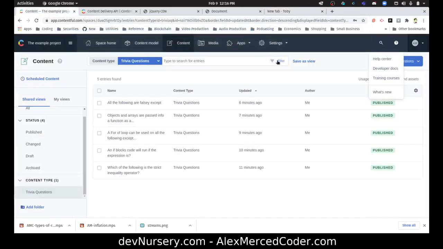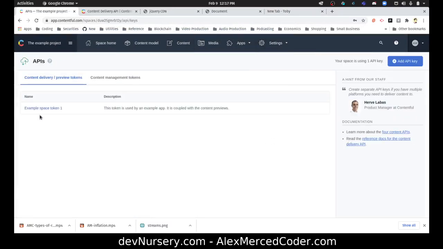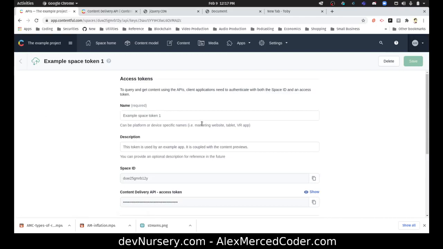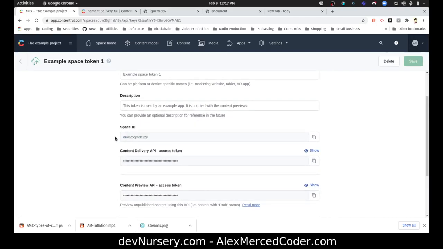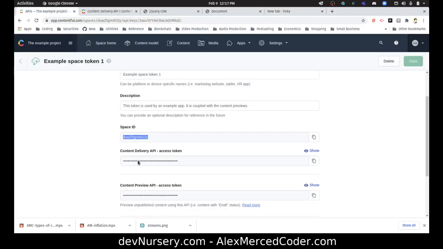So I'm going to go back to the main Contentful website. I think that should be under settings, and I need to get my API keys. So here's my space ID. I'm going to copy that. Again, I'm going to delete this space once I'm done, so don't get any fun ideas there. Space ID goes here.